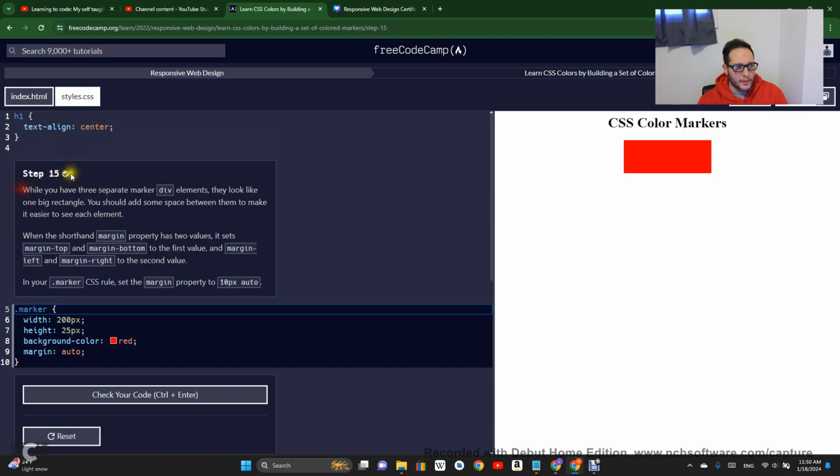All right, step 15. While you have three separate marker divs, they look like one big rectangle. You should add some space to them to make it easier to see each element. When the shorthand margin property has two values, it sets margin top and margin bottom to the first value, and margin left and margin right to the second value. In your marker CSS rule, which we have right here, set margin property to 10 pixels auto.